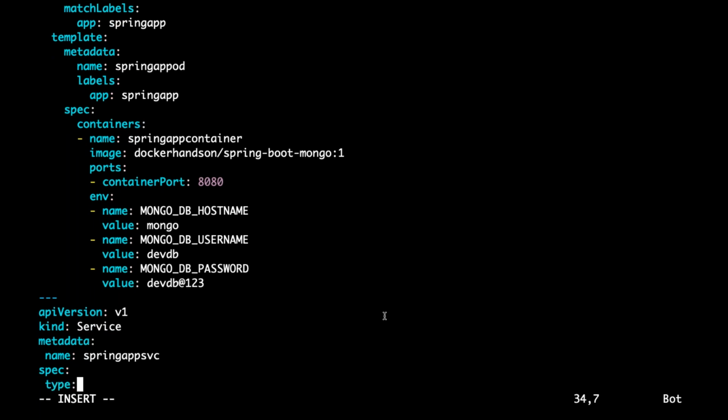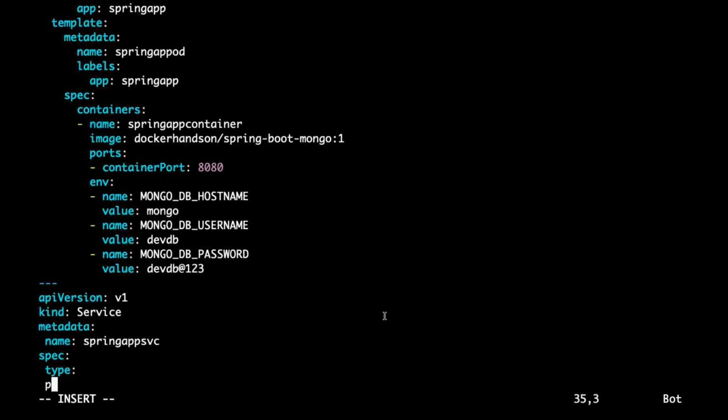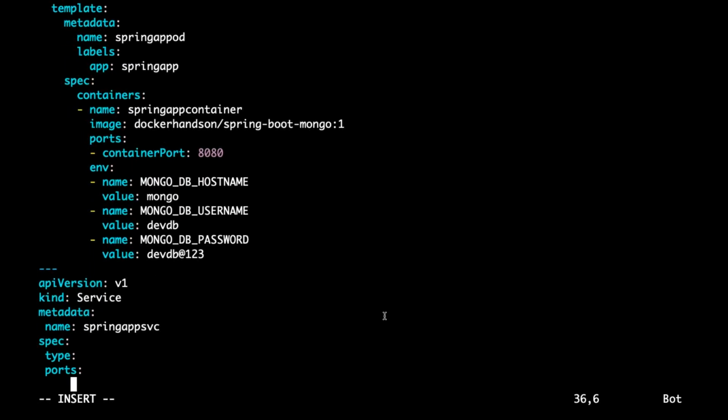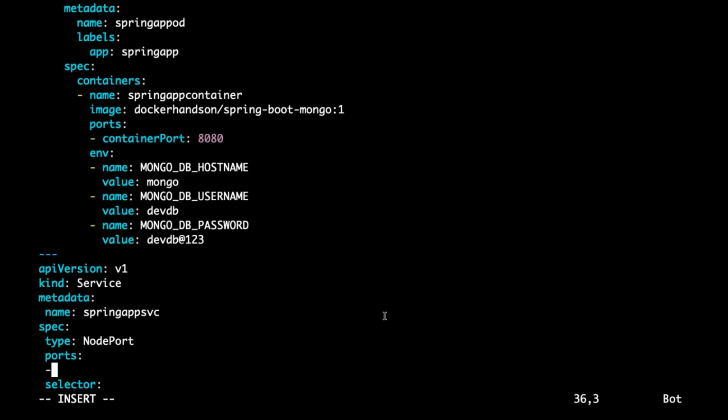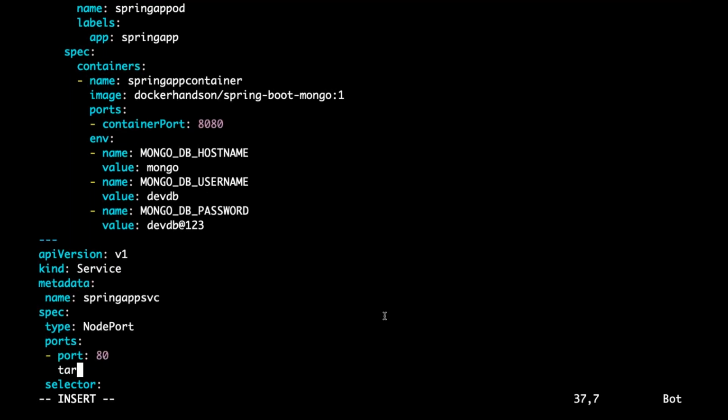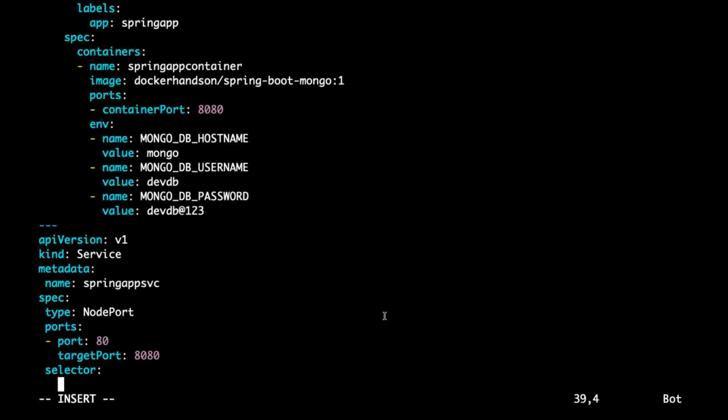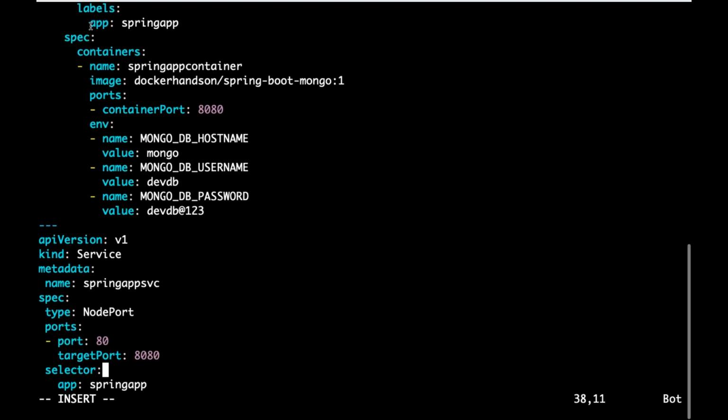Type. This one I want to access outside also now, inside and outside both. In that case, what type of service needs to be created? NodePort. Port mapping, port default port, target port is 8080, and the selector app: spring app, your pod labels as a selector.